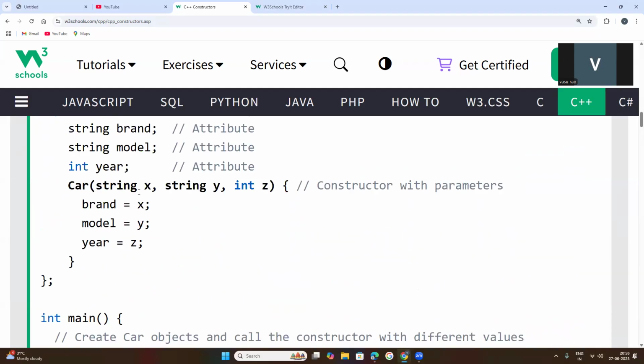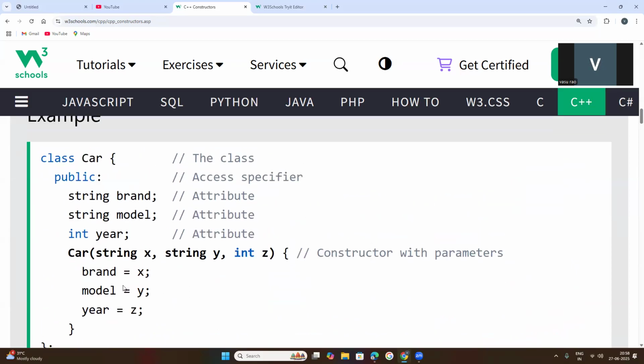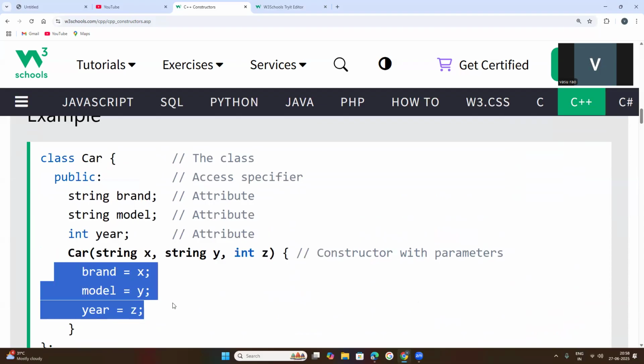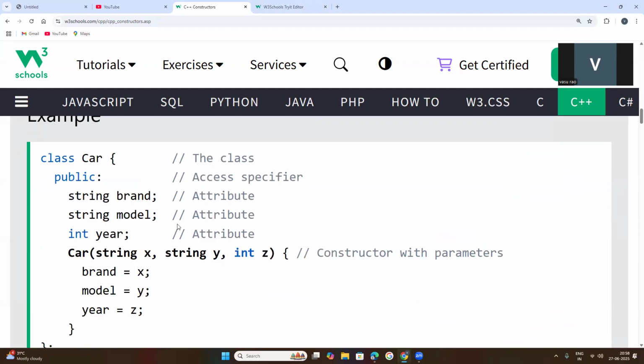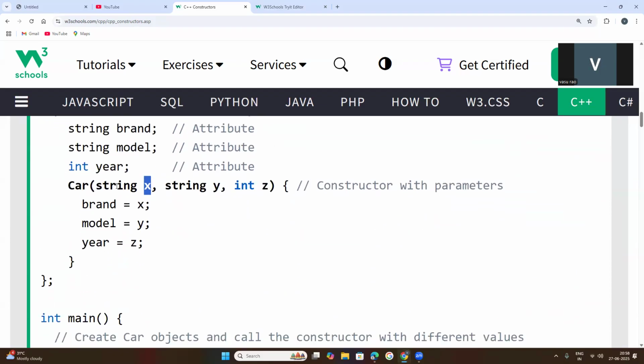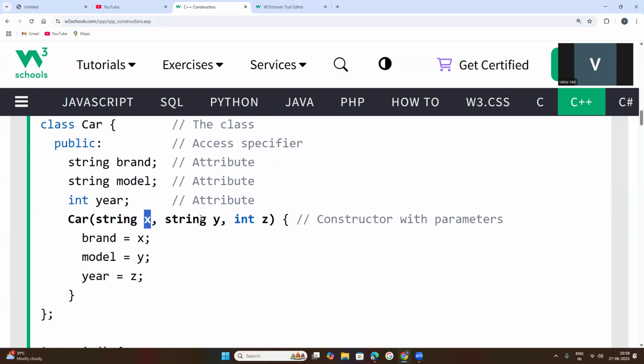Brand is equal to X. So we need to equalize inside of the constructor. That is very important. Whenever we equalize the attributes with the parameters, X, Y, Z are parameters, meaning variables, and we need to pass them inside of the constructor. The constructor is a special method. It has parentheses, inside of which we pass the parameters and equalize.